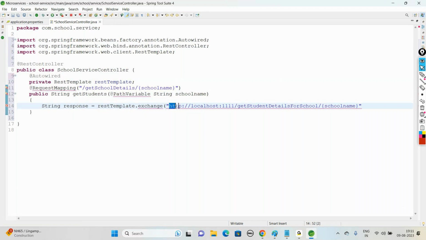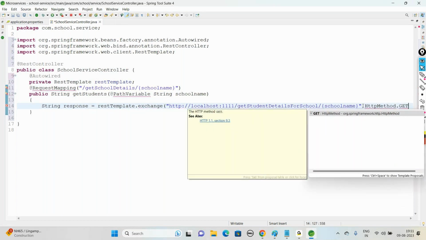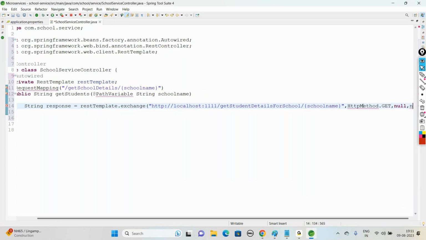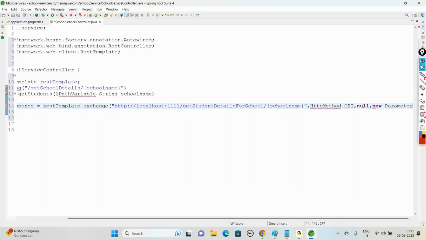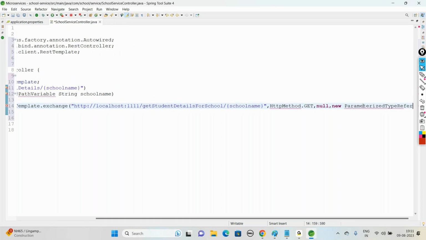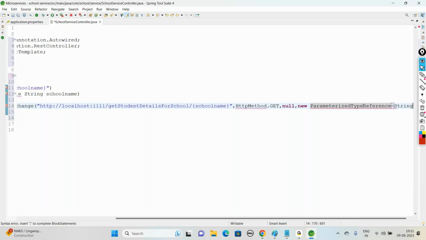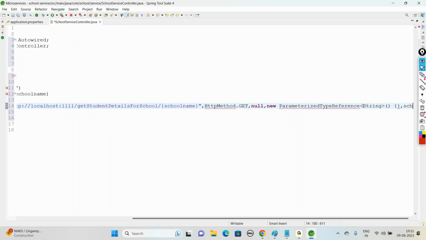And pass the API where your service is running. restTemplate.exchange, pass the API where your service is running, then comma, HttpMethod.GET, null, comma, new ParameterizedTypeReference. What is the parameter you are passing? School name. School name is what type here? String type. New ParameterizedTypeReference, in parenthesis, open and close curly braces, then comma, school name.